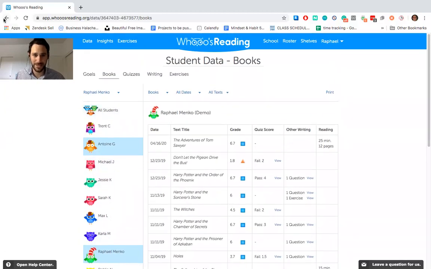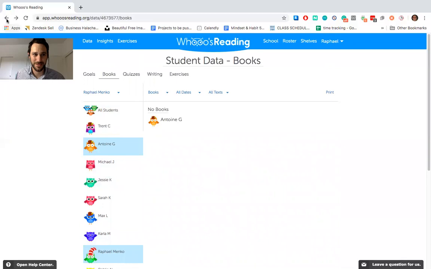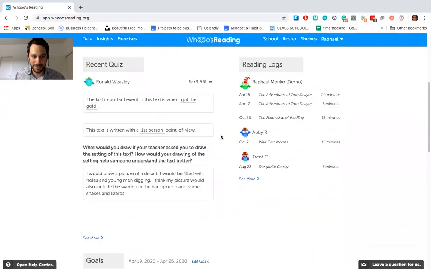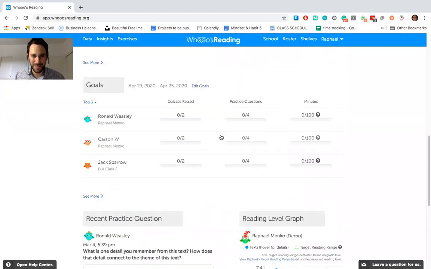So that's the books report, which used to be called the text table. Now let's go back to our dashboard by clicking on the logo here, and let's explore the second table that I think will be very helpful.